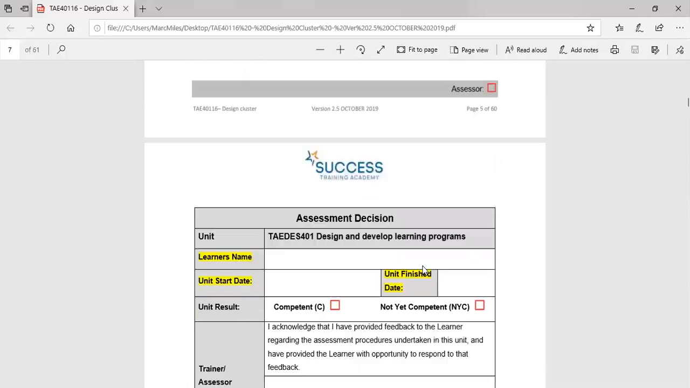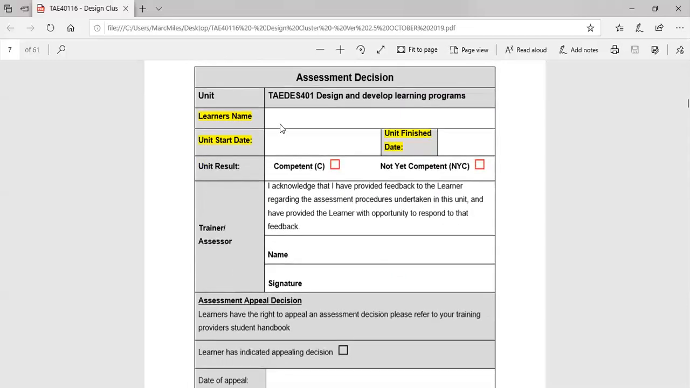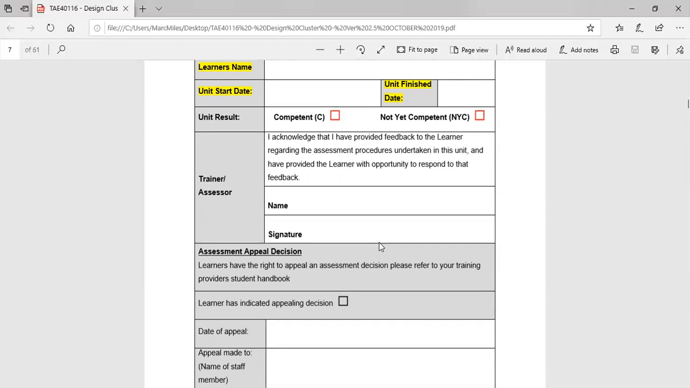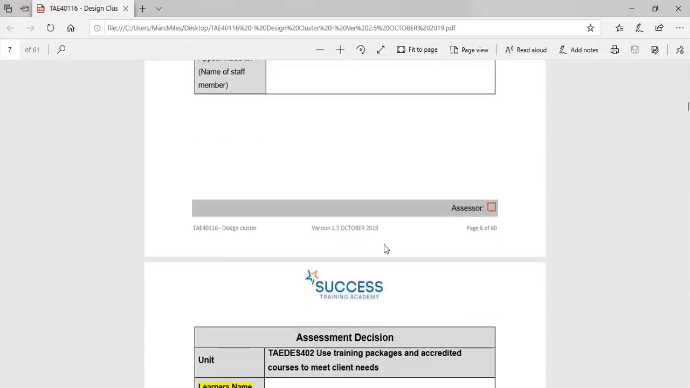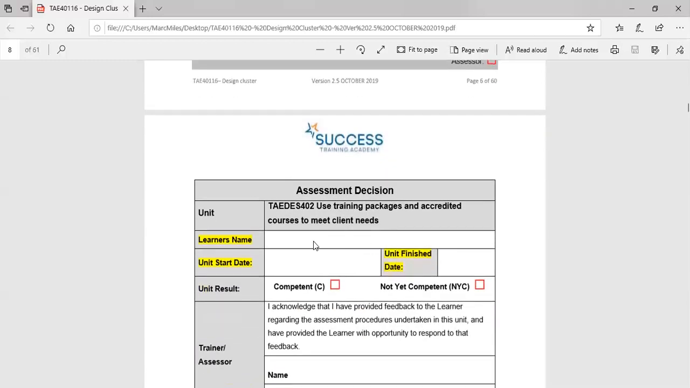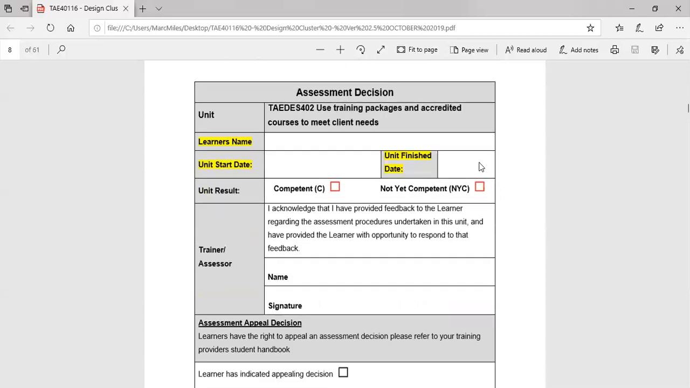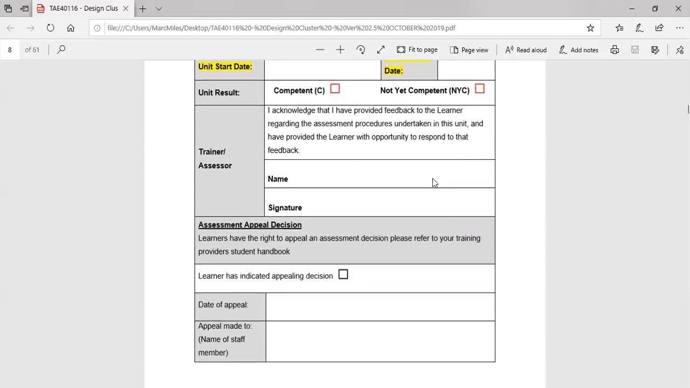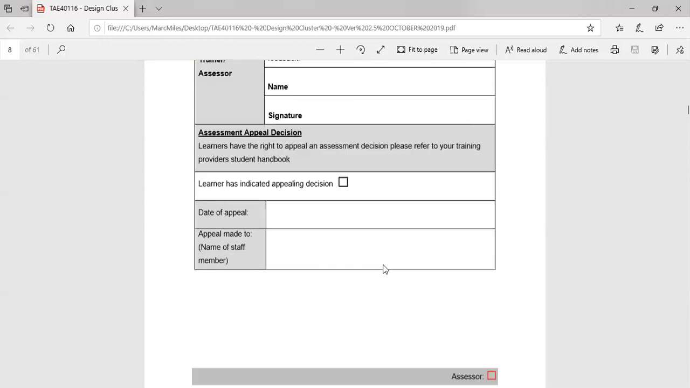All right. Coming down a bit further, we've got learner name, put your first name and last name in there. Unit date, put that in. Finish date, you would put the date that you actually are submitting your work in there. All right. The rest of this section you can leave blank. That's for Success Training Academy to fill out. Okay. Pop your name in, date, and then the date that you actually submit. Rest of this is Success Training Academy.